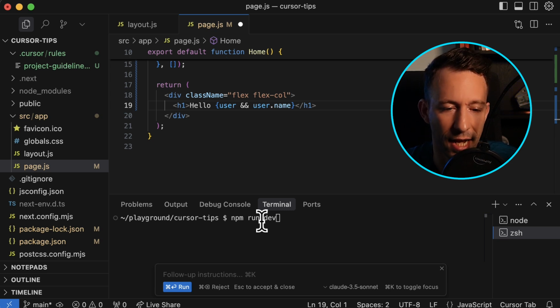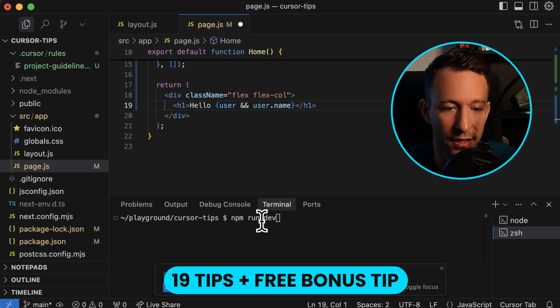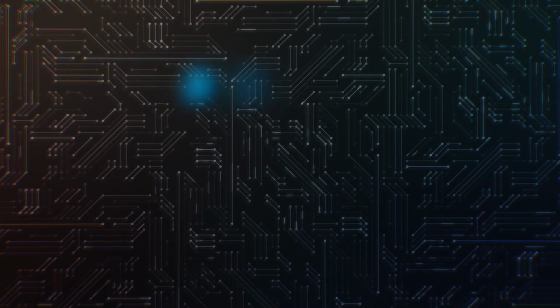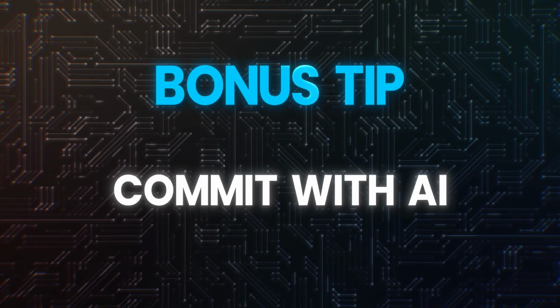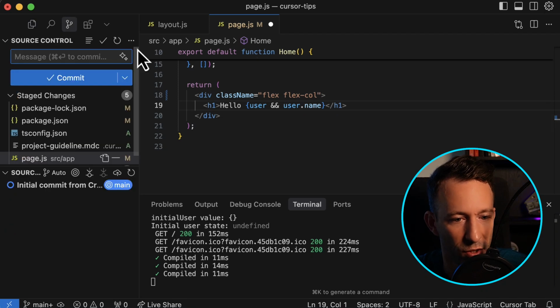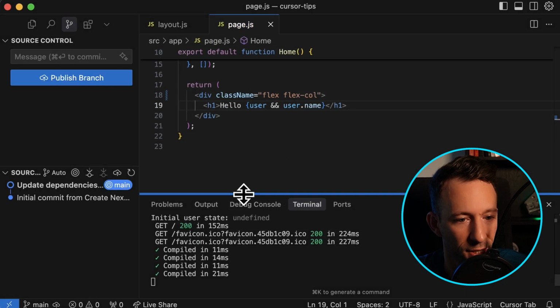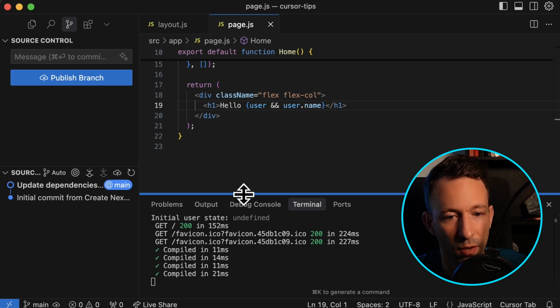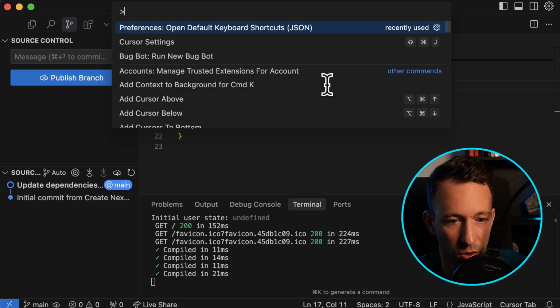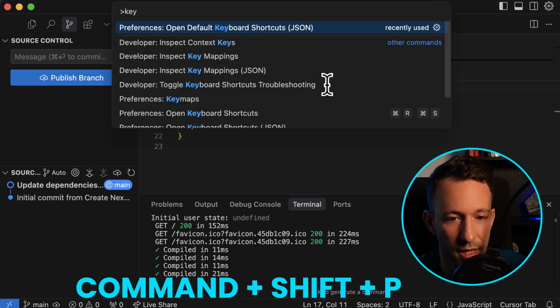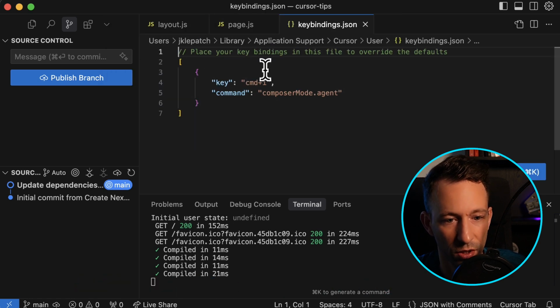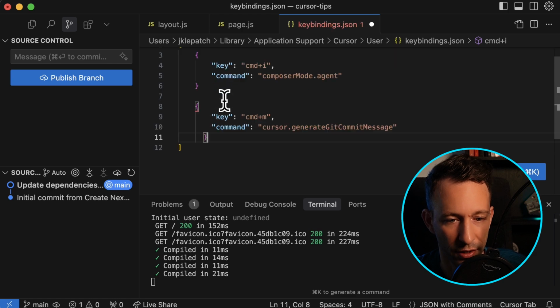Okay, so I initially said that I will give you 19 tips, but here is another one, a free bonus. Cursor can generate commit messages for you. So you go to the Git menu, you stage the files of the commit, you click here to generate the commit message, you commit, and that's it. You can also bind the generate commit action to a keyboard shortcut. So for that, you go to the keyboard shortcuts menu with command shift P and you search for open keyboard shortcuts, and then you set up the shortcut that you want.